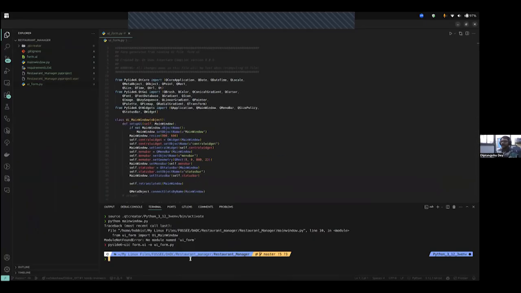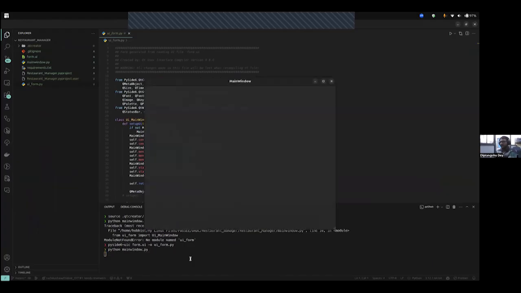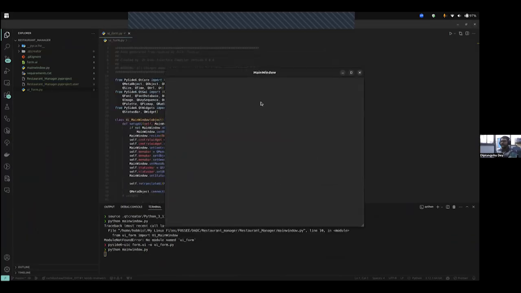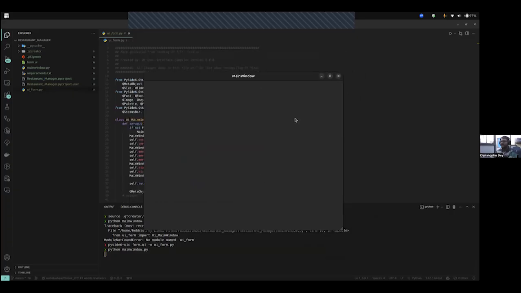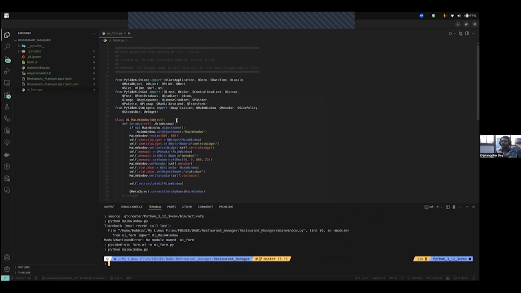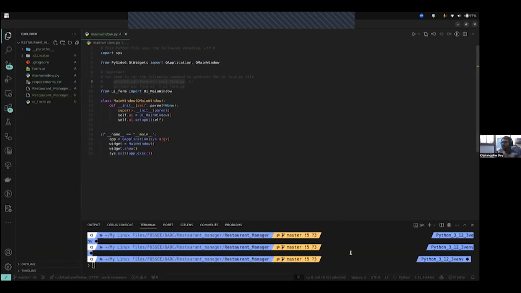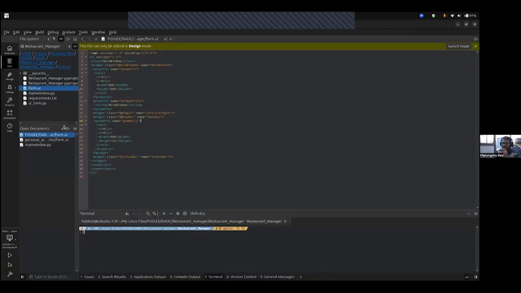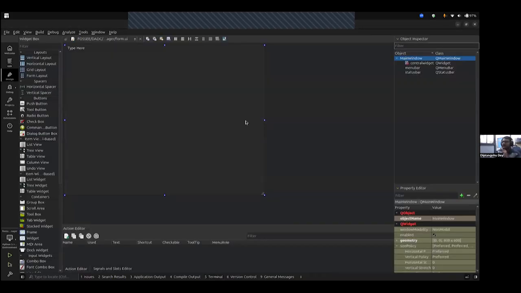And now if I try to run the main window file, you can see I get an empty window right here. Currently, this is my application. There is nothing in here, and we will slowly put things in here. Okay. So first things first, we will first design the UI over here.